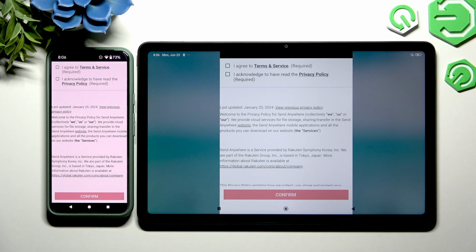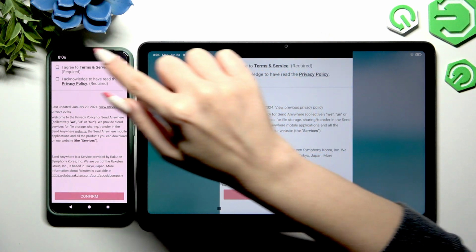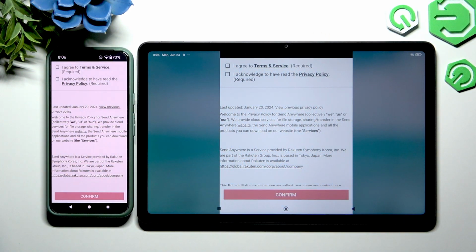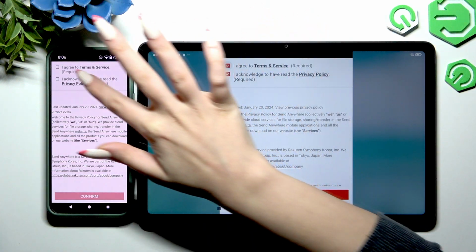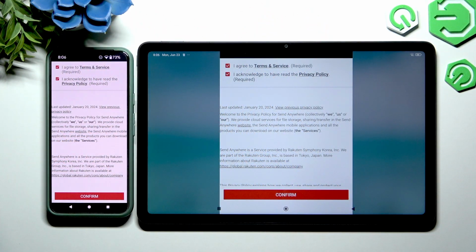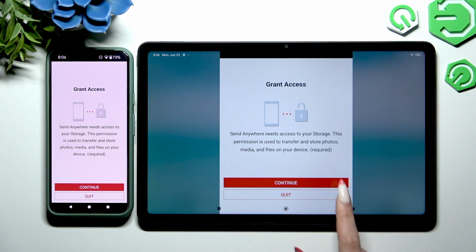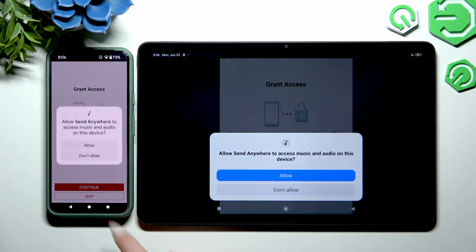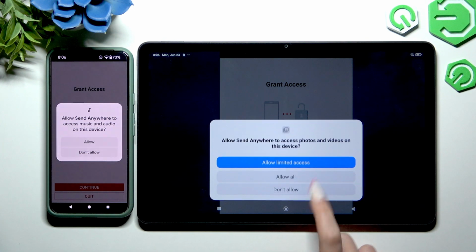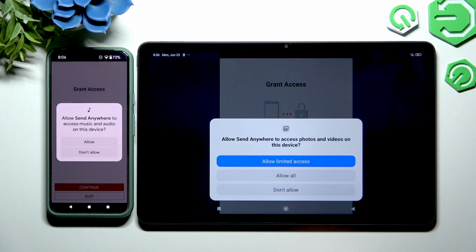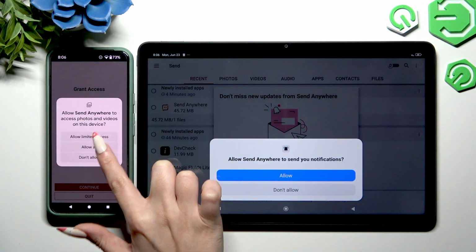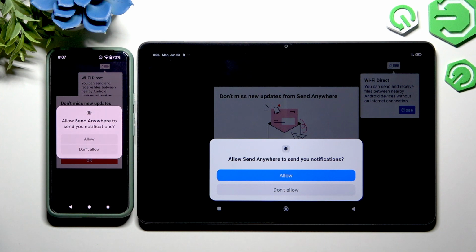Following that, tap on the same options in both apps to set them up. Begin by hitting I agree and I acknowledge at the top. Then select Confirm, Continue, Allow in first pop-up and Allow all in the second one. Then tap on wherever you want to in all the other ones.